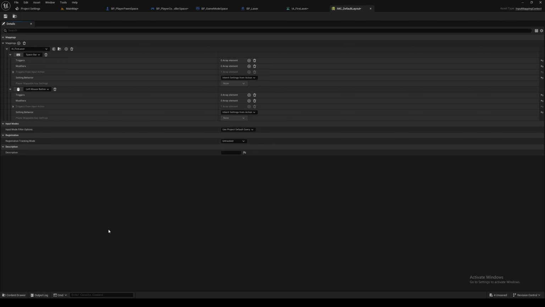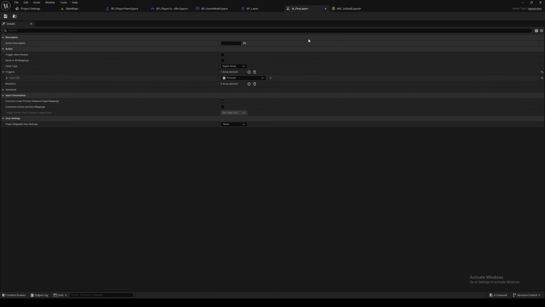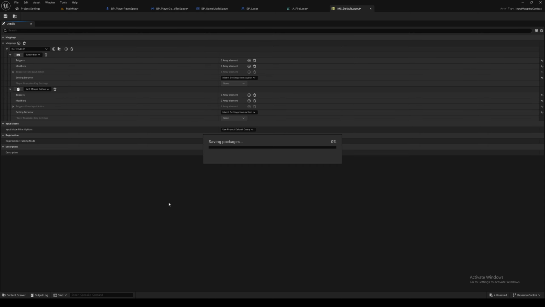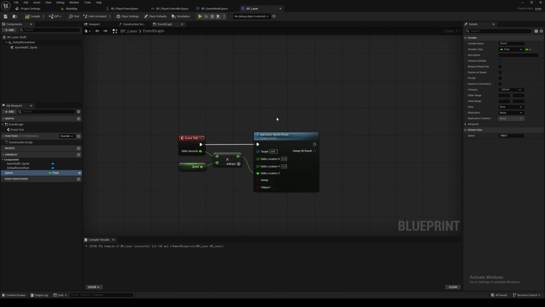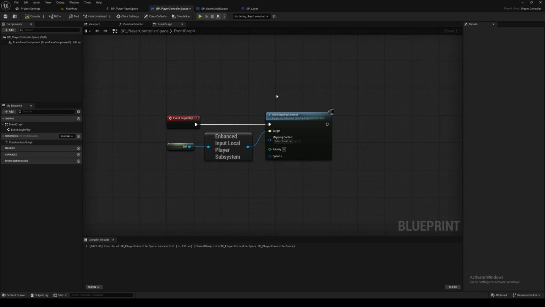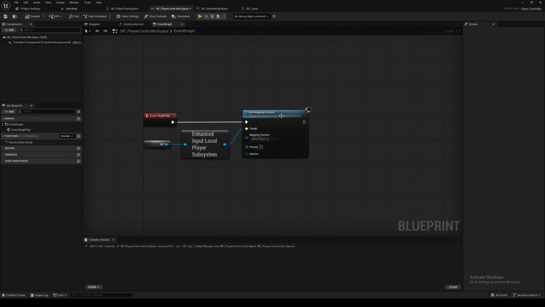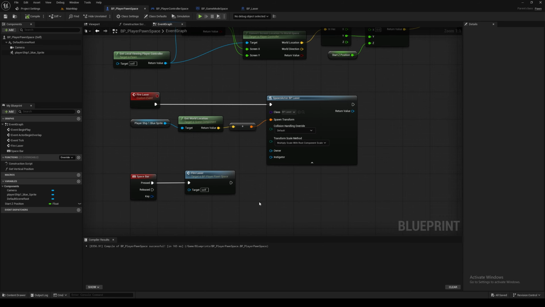And literally that's all you have to do, because we already said how it's triggered over here in the input action itself. So I'm going to hit Shift Control S and save everything. And in fact, I'm actually just going to close those. We're not going to need them again. So we're going to go back to our player controller. And in this add mapping context, now that we've made one, let's click that drop down and we're going to select this default layout like that. Make sure you hit compile. Let's go back to our player pawn.